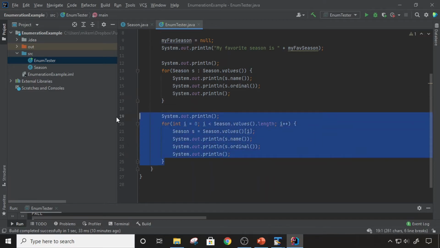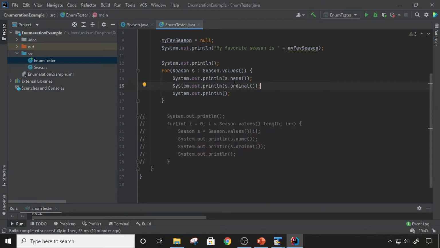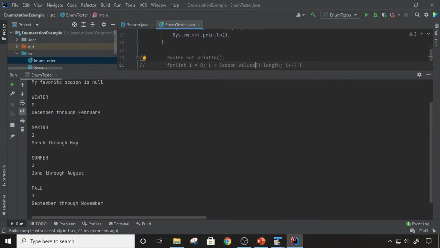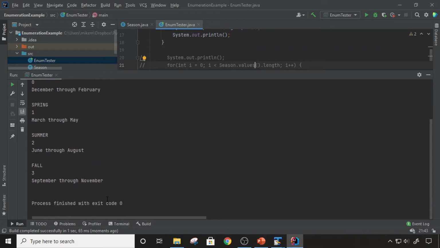So now I'm going to hop back to my enum tester. I'm going to go ahead and comment this out, but inside of this other for loop, I'm going to go ahead and print out my span. And I simply just call the method getSpan that I just created. I'm going to go ahead and run this. And here's the information that was outputted. Winter, that's the ordinal value, and this is a span, December through February. And you have spring, March through May, summer, June through August, fall, September through November. And that's pretty much it.